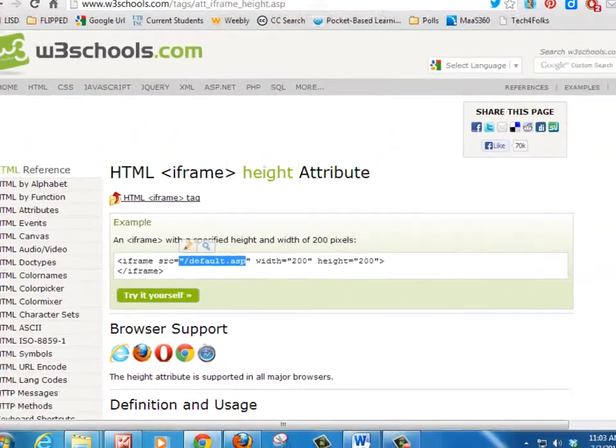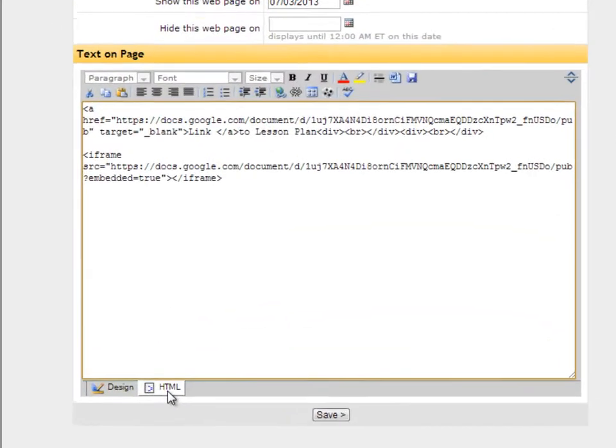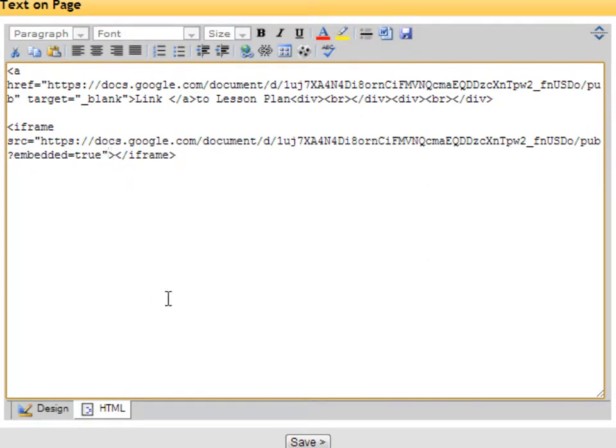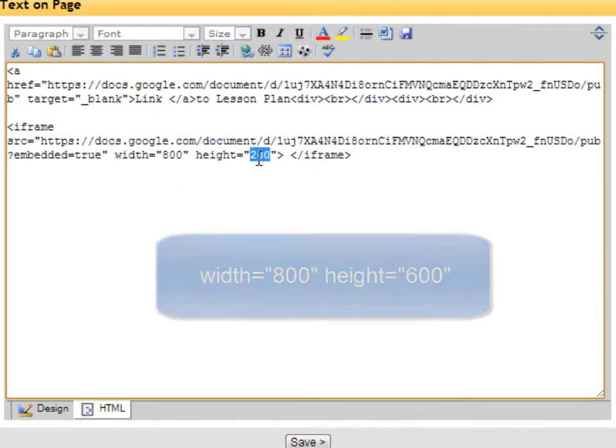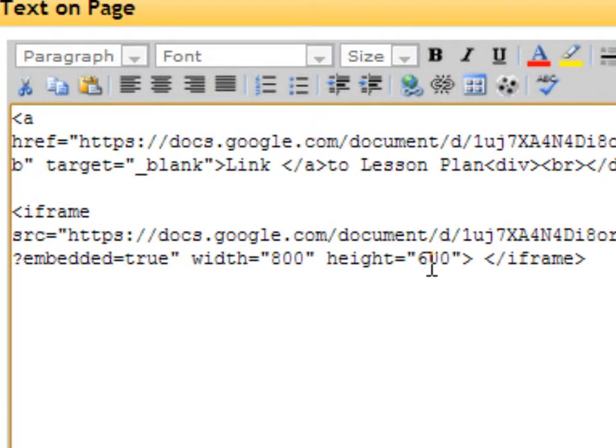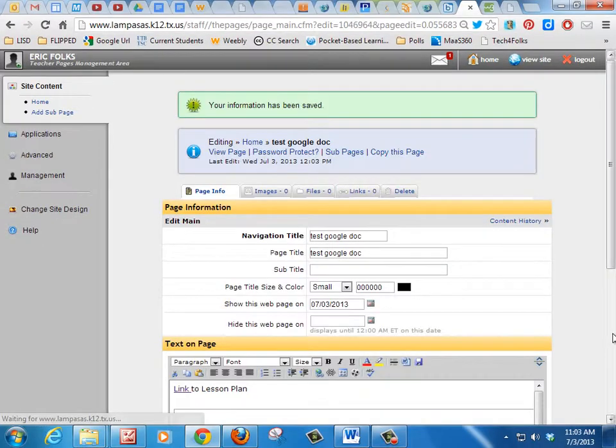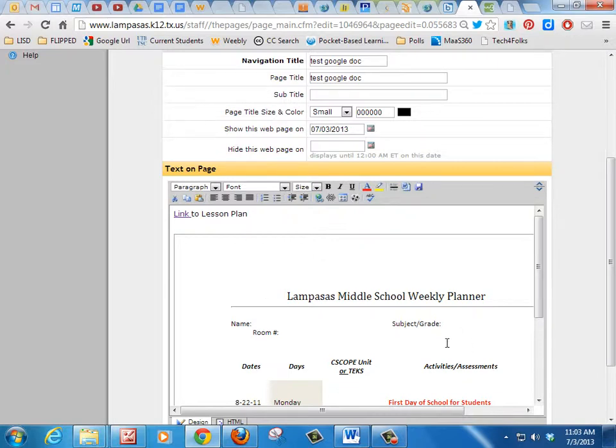Okay? So I'm going to go into my HTML. And right here, before the closed caret, and before the end of the iframe code right there, I'm going to paste in that code. So a pretty standard height and width is 800 for the width and 600 for the height. And I'm going to click Save. And now you'll see it's a nice big preview window.